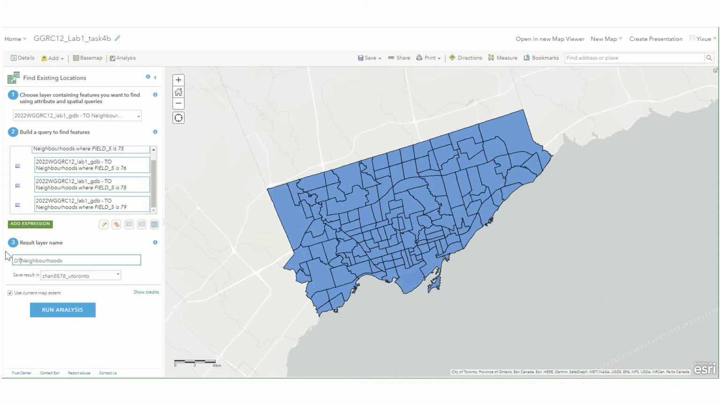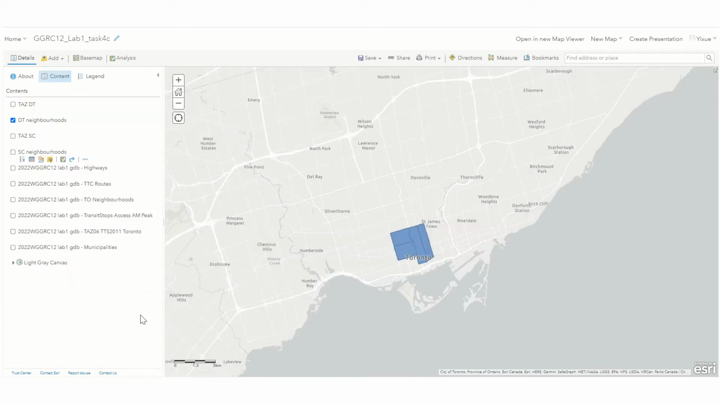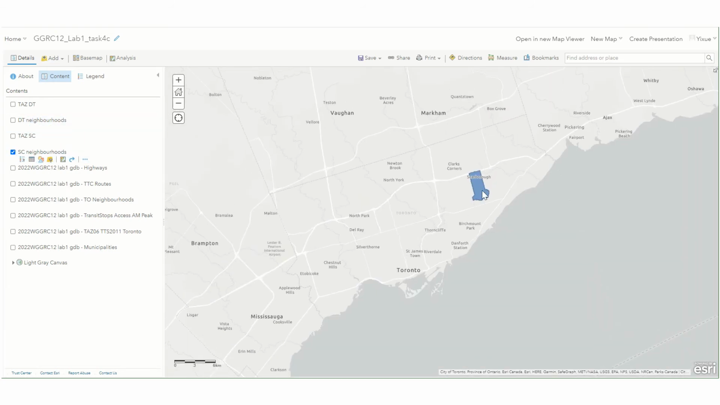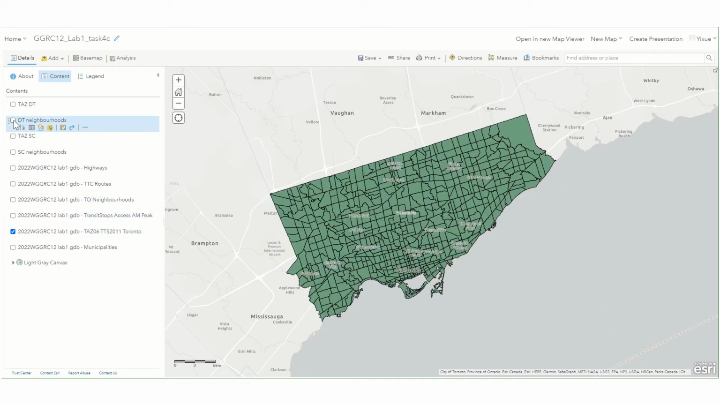And I'm going to rename the output layer. I'm going to call it downtown neighborhoods. Click Run Analysis and you will have a new layer that contains 4 downtown neighborhoods. Here are the downtown neighborhoods from selection, and here is the Scarborough neighborhood using the selection method. And here we are going to find the TAZs that intersect downtown neighborhoods.